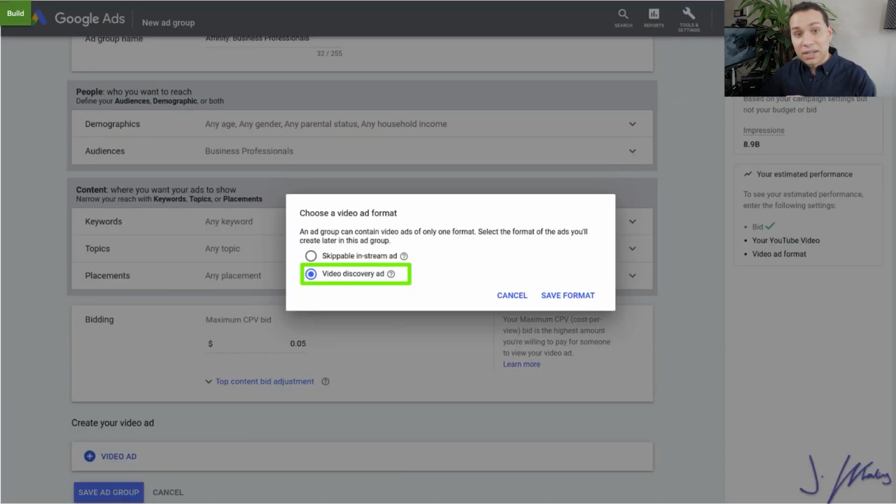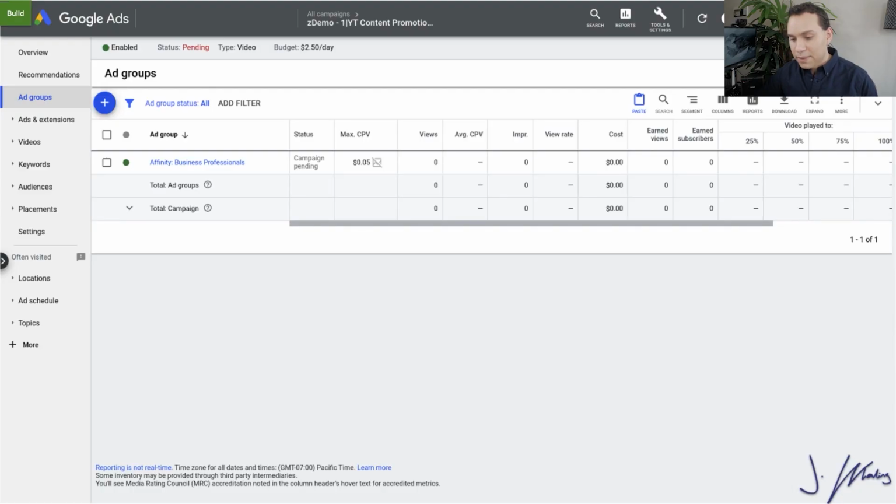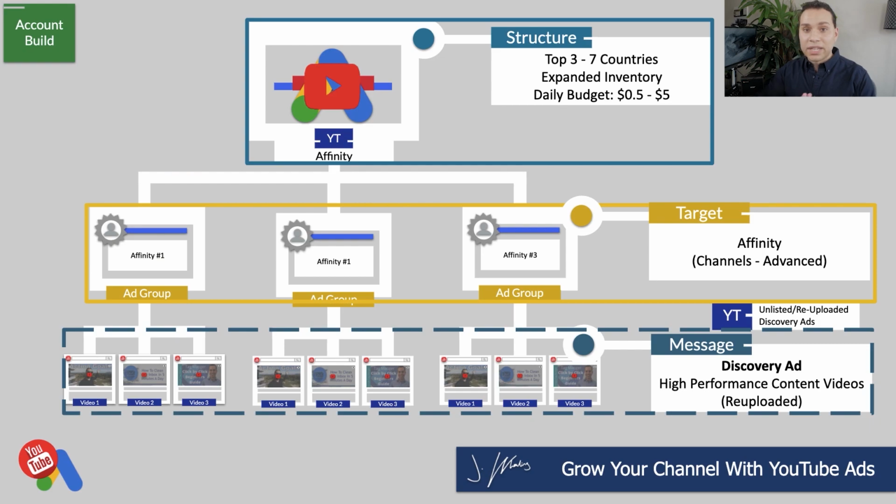So we'll click on discovery ad. No takebacks. Once you click this, you're locked in forever. You'd have to make a completely new ad group if you wanted to change. So we'll save that format. And now we have our first ad group. So all you need to do now is run through that process 2 more times. You're going to create 2 more ad groups with 2 other affinity audiences, and then you are ready to move on to creating your ads. So just going back to our diagram here, we just completed creating our ad groups.